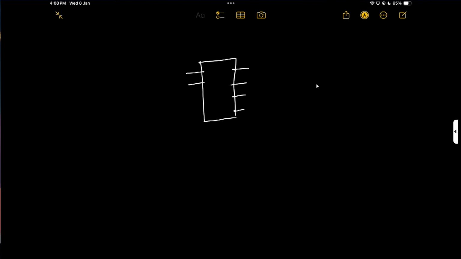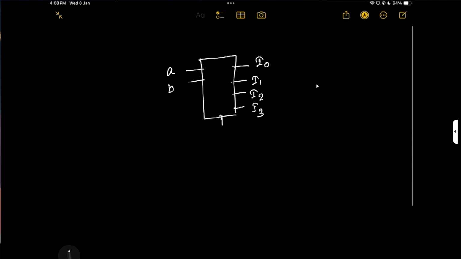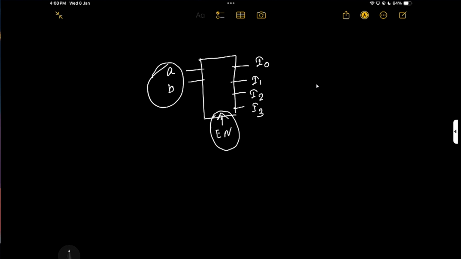Suppose my inputs are A and B and the outputs are I0, I1, I2, I3. This is the output and this is the input, and here is my enable signal. When the decoder is enabled, AB is a 2-bit input combination, suppose here is A and here is B. Both can be 0, 0 1, 1 0, and both can be 1.